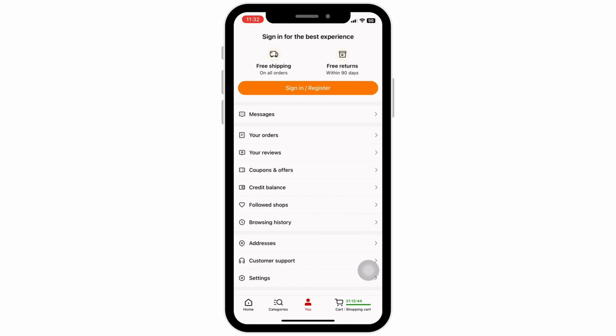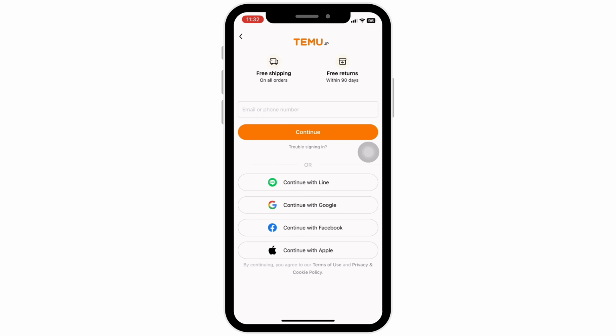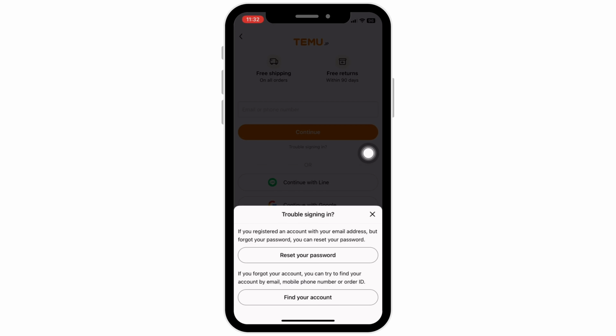Tap on the U option at the bottom of your screen and you will be led to the Sign In for Best Experience interface. Tap on the Sign In/Register option. You will see the option for trouble signing in. Tap on that.